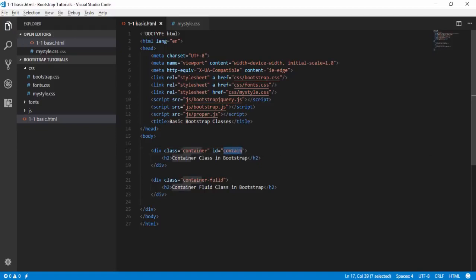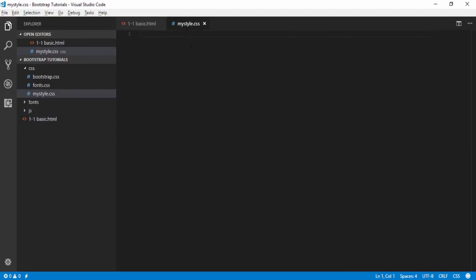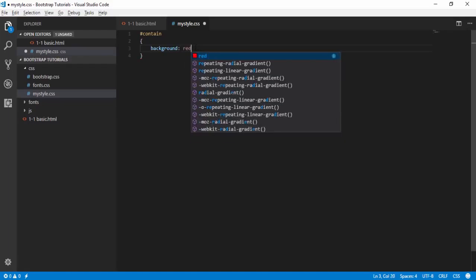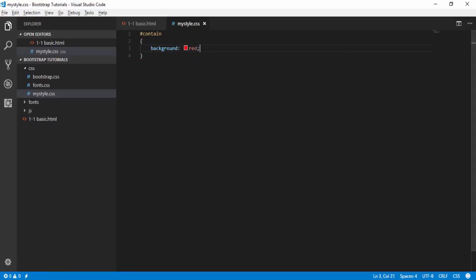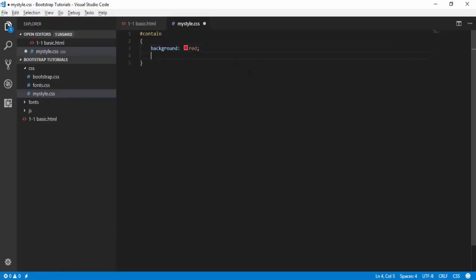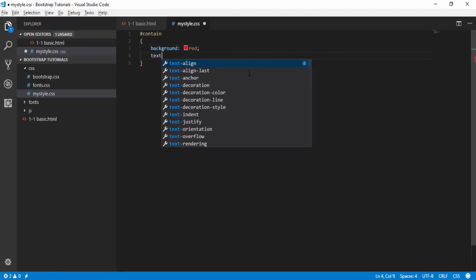Okay, copy the ID name and go to your own CSS file. This is the ID, so I write the hash sign and ID name and write the curly brackets, and I want to change the background color. Right, save. In the browser, refresh the page, you are able to see my container div background color has been changed. Now I'm going to change the text and text color.